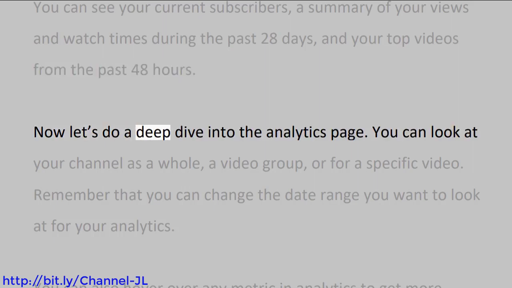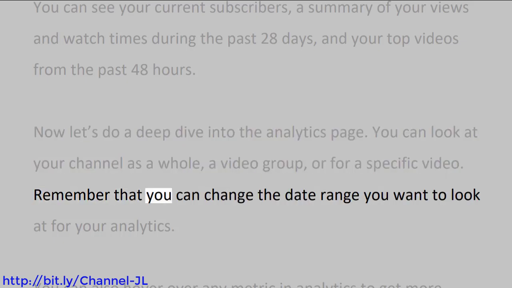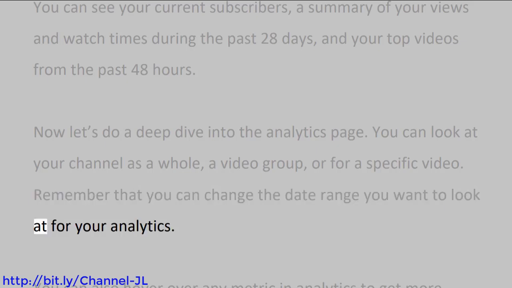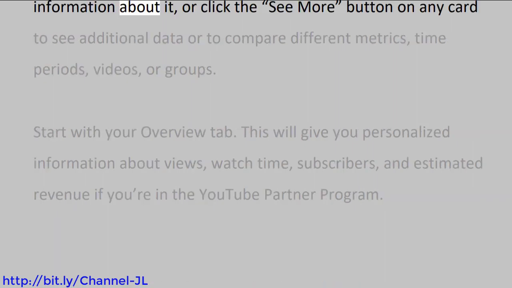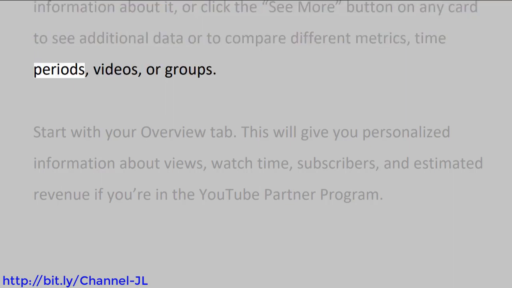Now let's do a deep dive into the analytics page. You can look at your channel as a whole, a video group, or for a specific video. Remember that you can change the date range you want to look at for your analytics. You can also hover over any metric in analytics to get more information about it, or click the See More button on any card to see additional data, or to compare different metrics, time periods, videos, or groups.